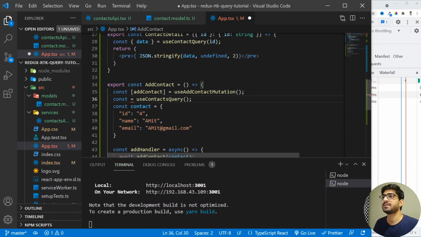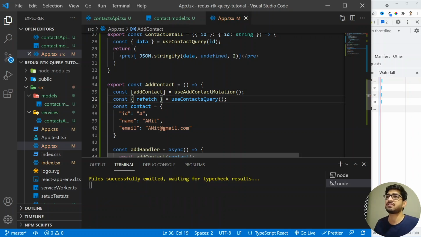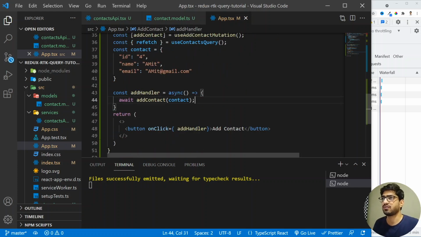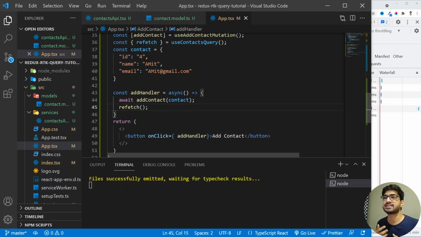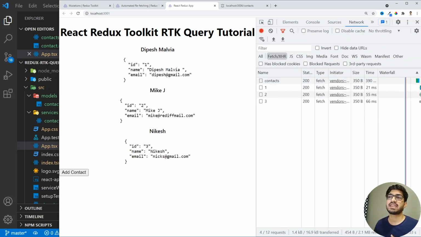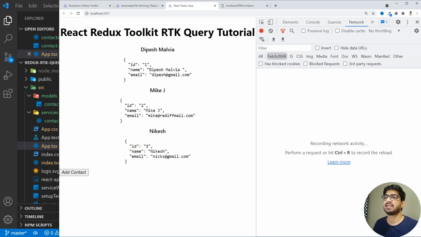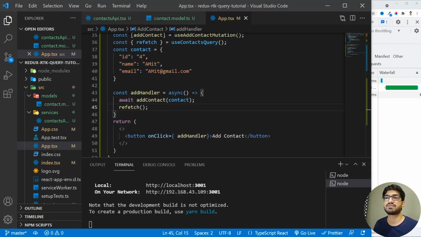So let's use it here, and this contact query actually exposes one more function, which is the refetch. So let me add the refetch here. Now we have the refetch, and we can use this refetch to refetch our contacts. So I'm going to simply add a refetch here, and that's it. This is going to refetch all the data. Now if we go back and refresh my list, then when I click on the contact, let me clear it, you will see that the new contact is added and the list is automatically refetched. So this is how we can make use of this refetch.